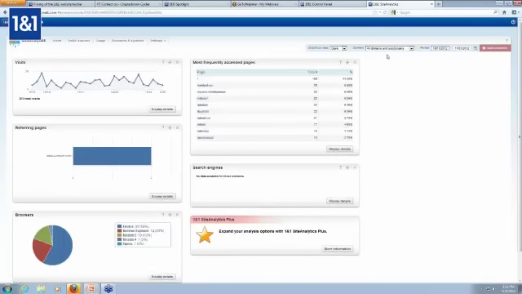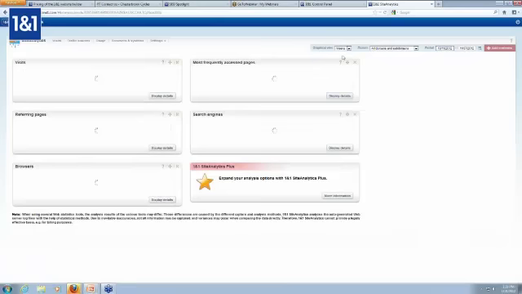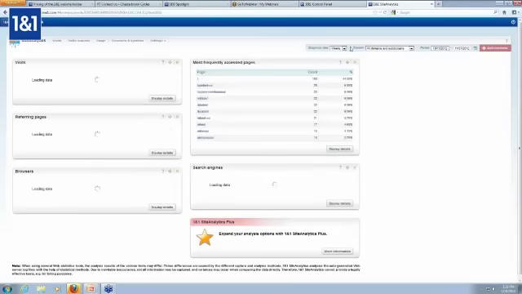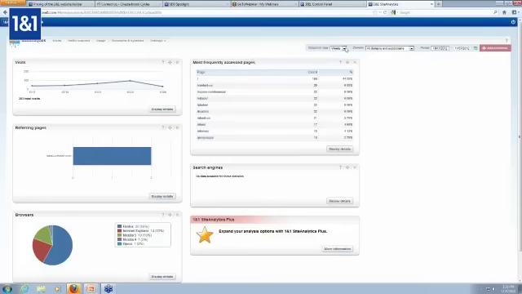Another really great thing about this is you can change to see per day, per week or per month really easily with just the click of your mouse. You can also, if you have more than one domain, see the different domains that you have and the different site statistics, as well as change the time period.